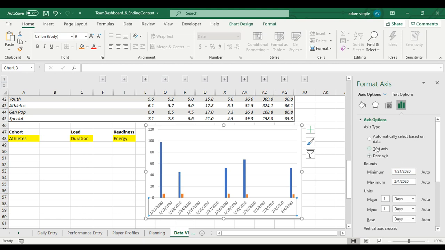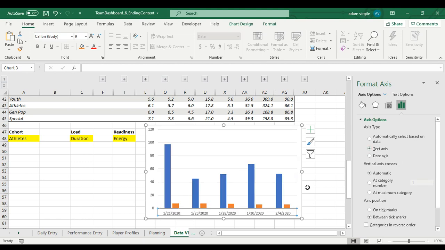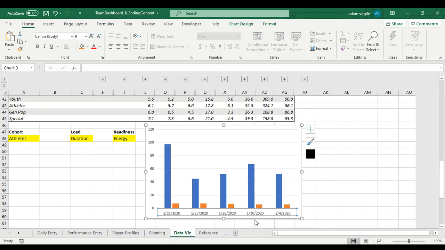I can make it a text axis, and then it's looking at these axis labels as text, not dates. So there are no dates in between, because the axis doesn't recognize dates anymore. So we have that done.